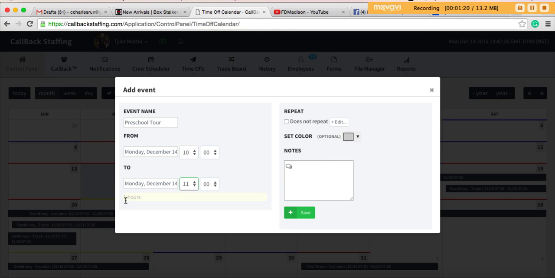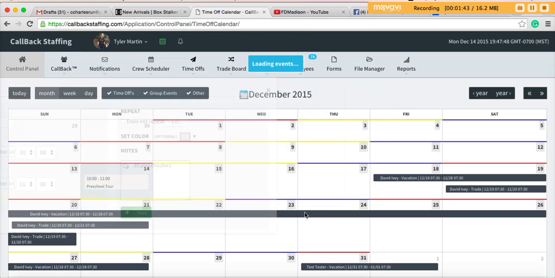Okay. On the right-hand side, this is not a repeating event. We don't need to give this a special color right now. And then Chief Walker is going to put in some special notes, like there's going to be 35 preschoolers and they want to try on fire helmets. Okay, once he's done with that, he'll hit save, and it shows up in our event calendar.